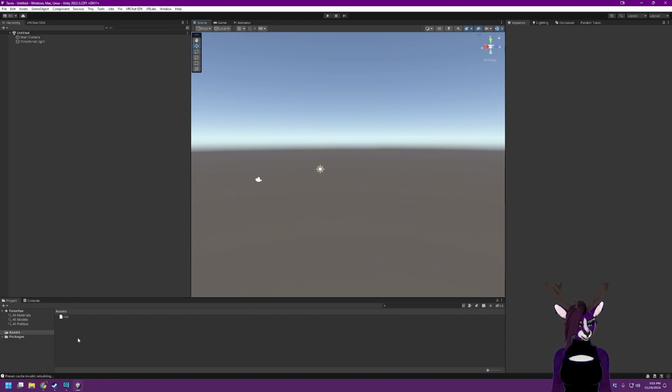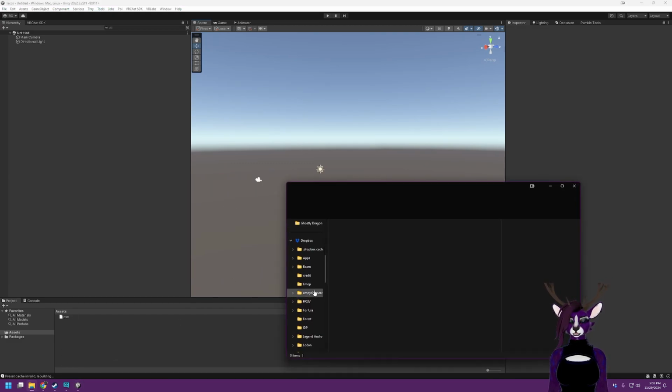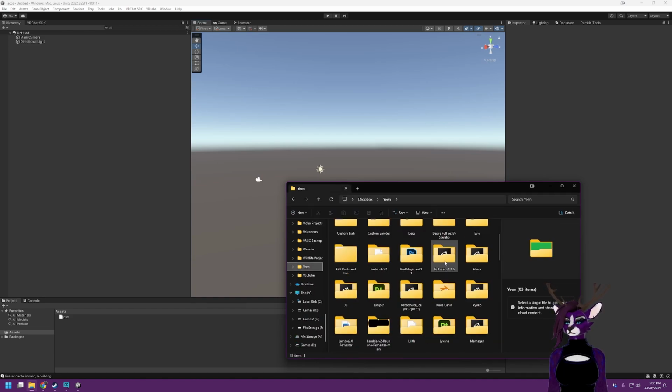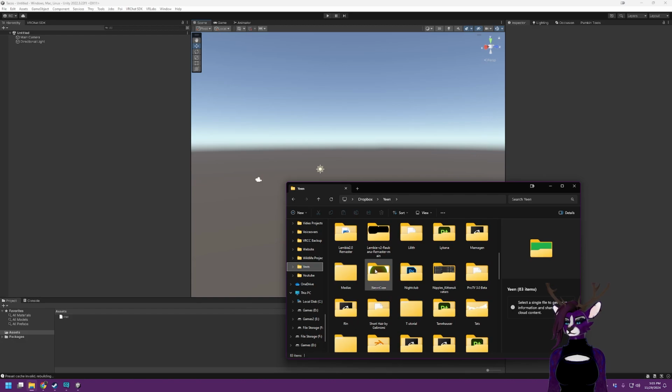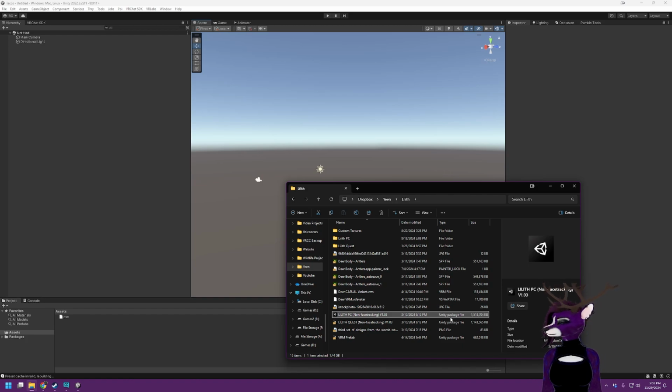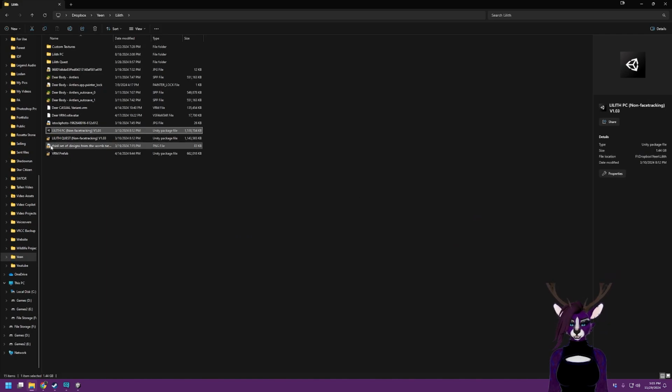So we're going to go and open up our File Explorer. We're going to go to wherever you downloaded your avatar. Boop. And I'm going to go down to my Lilith folder, since that's what this avatar is. And we're going to go down to Lilith PC. So you can see right here, Unity package file. Well, hopefully you can see. It's a little small. But it has this little icon next to it. And we can make this bigger.